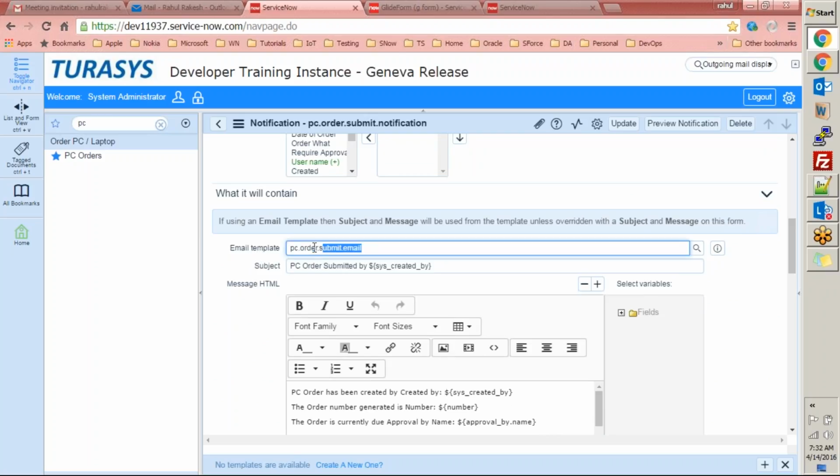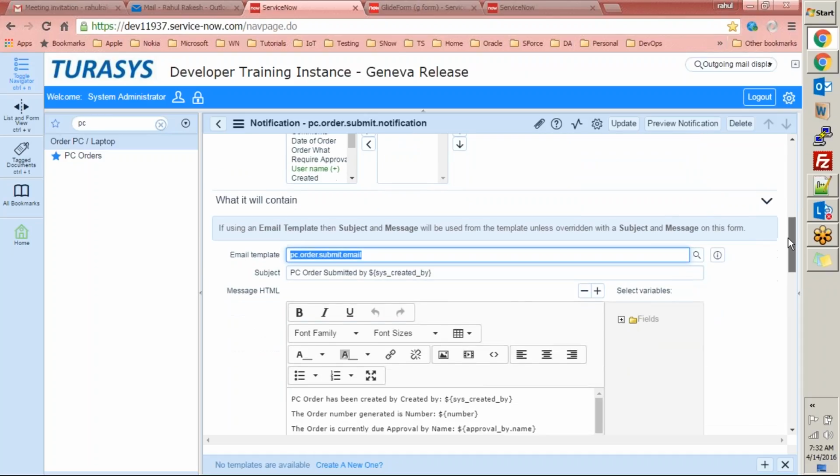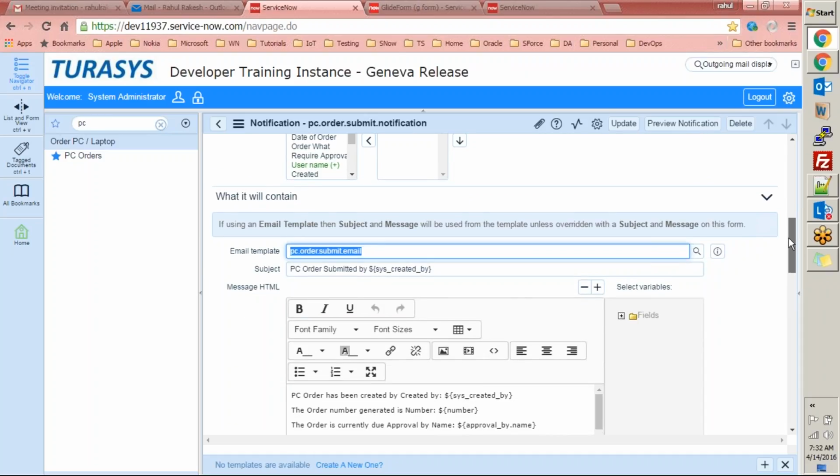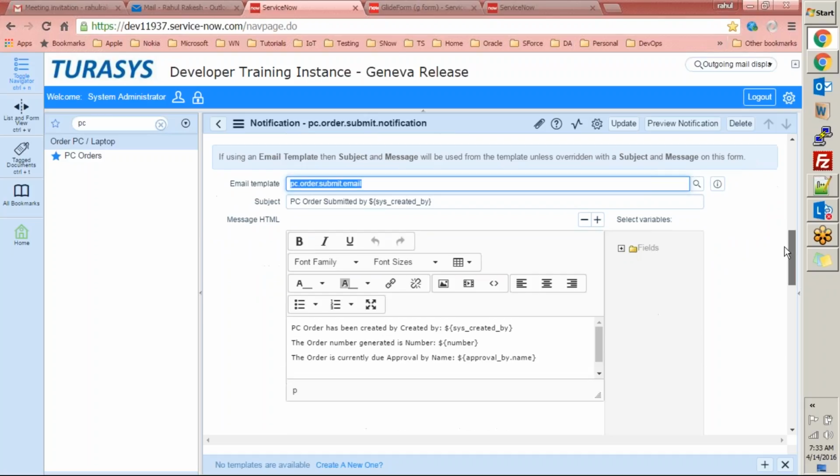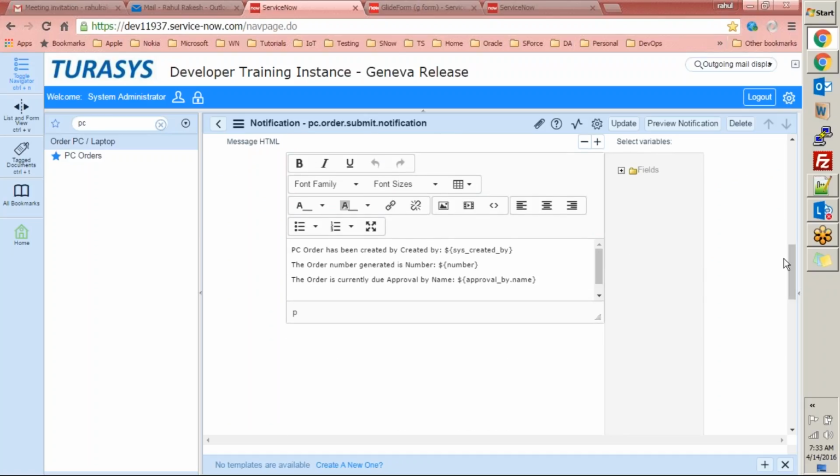For that I have used this pc.order.submit.email. So this is basically a template that I have created, an email notification. Why is it a template? Because it contains some dynamic values in it, right? That will be populated during the runtime and sent to the persons involved in the workflow during the runtime itself, right? So you do not know exactly what values you are going to send to the person, because that comes at runtime, and you also do not know whom to send that email to because that's also a dynamic value.